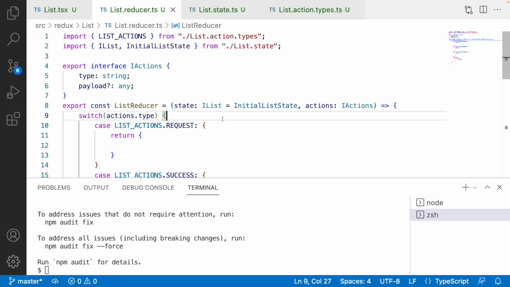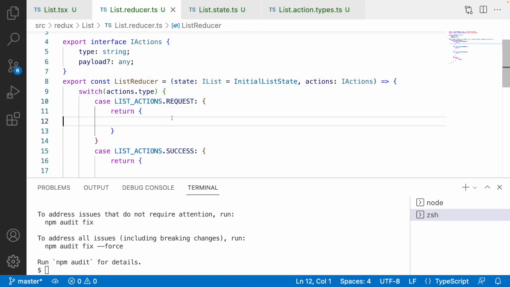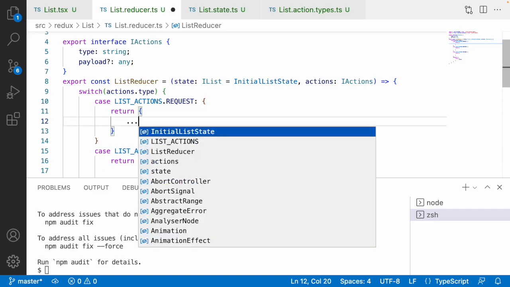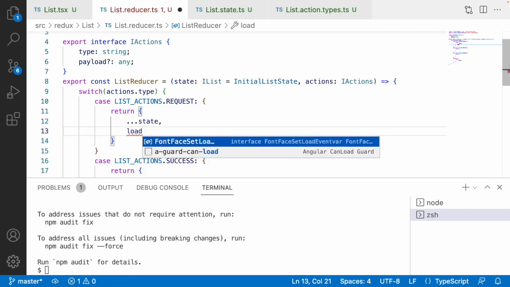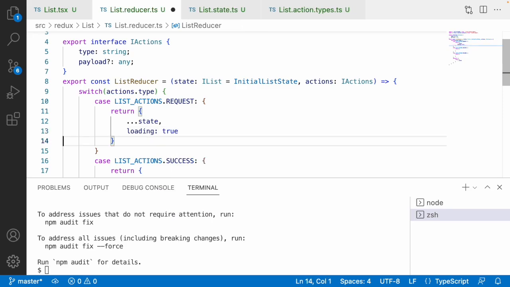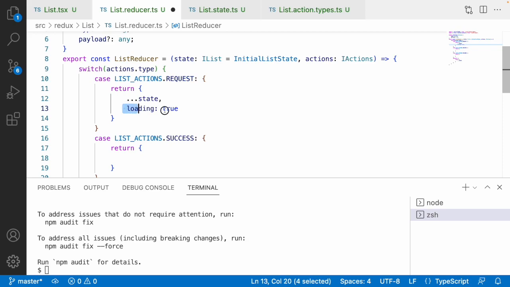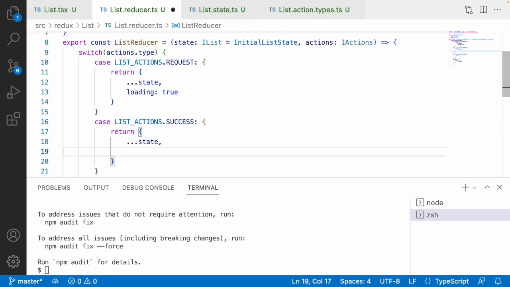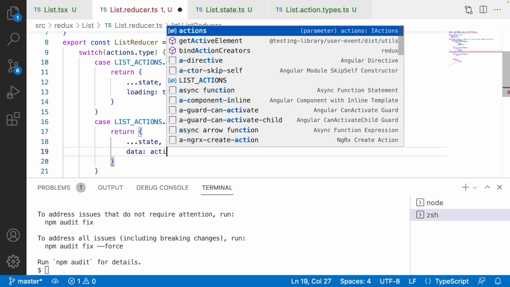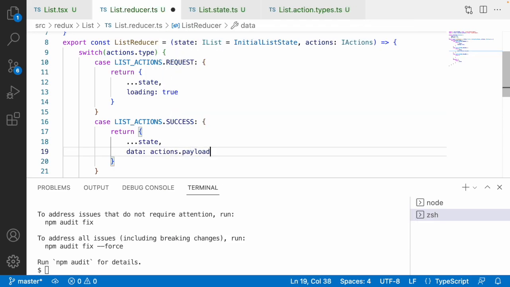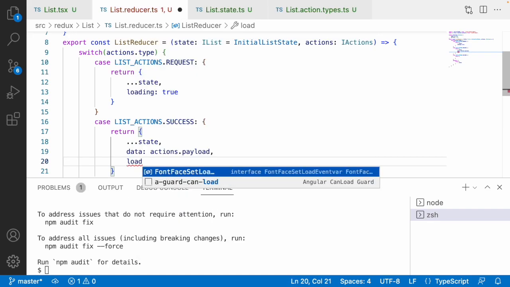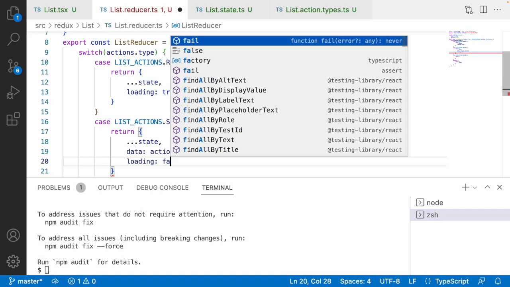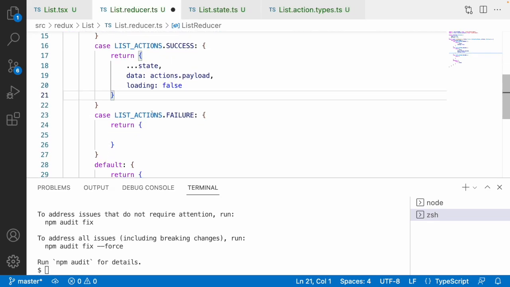Let me save this. Now we got the state, and whenever there is a request happening, my state will have dot dot state comma I want to override my loading property with true, because whenever it is in the request phase, I should show a loading indicator based on this boolean value. Now whenever it is success, you will be getting some set of state value where the data will be pointing to your payload. So let me use actions.payload. So whatever the payload we are receiving, I am passing it to the data, and whenever it is success, I need to stop my loading if it is already in loading phase. That means false. If it is already true, I am making it as false.